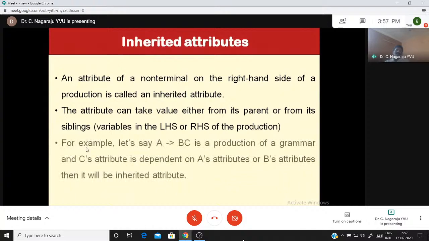So for example, let's say A is equal to BC. BC is a production of the grammar, and C's attributes depend on the attribute values of A and the attribute values of B. That means C is computed by evaluating the value of B and the value of A. Here A is the root node and B is a sibling of C. It may be on the right or left, but there are some restrictions provided in the L attributes, right? So this is called inherited attributes.